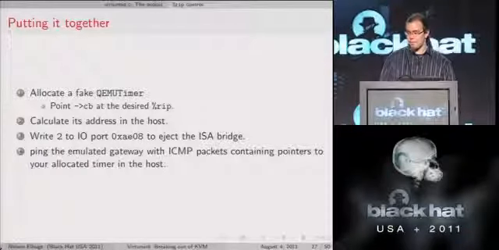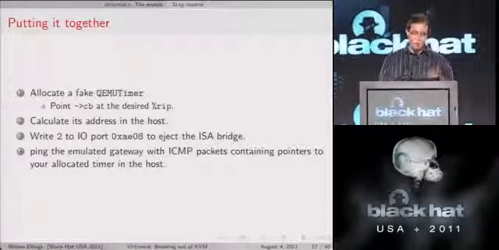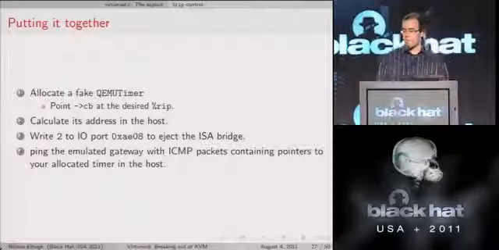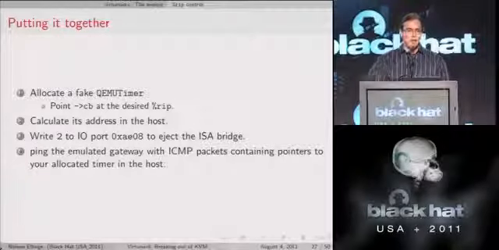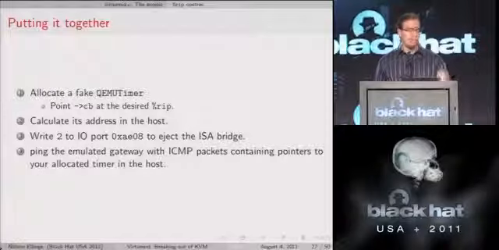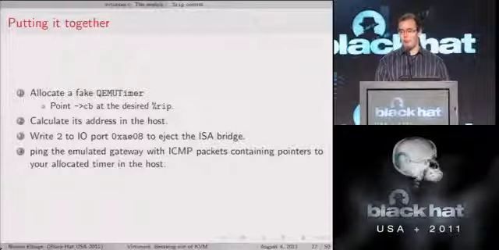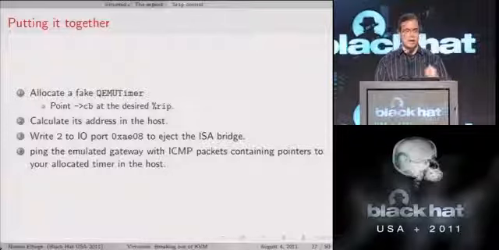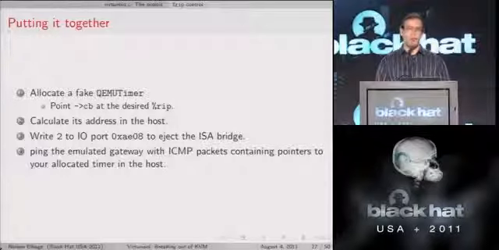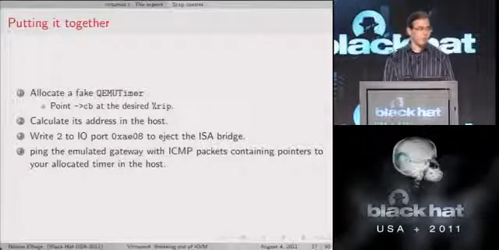So putting it together, we allocate that fake QEMU timer. We point the callback method at whatever RIP we want this process to jump to. We calculate its address in the host using that arithmetic that I showed earlier. We write the value 2 out that I/O port to eject the world and free all this memory. And then we ping the virtual gateway with ICMP ping packets that contain our fake RTC struct as fast as we can and hope that one of them ends up in the memory that the RTC state used to allocate. And it turns out that this basically always works.